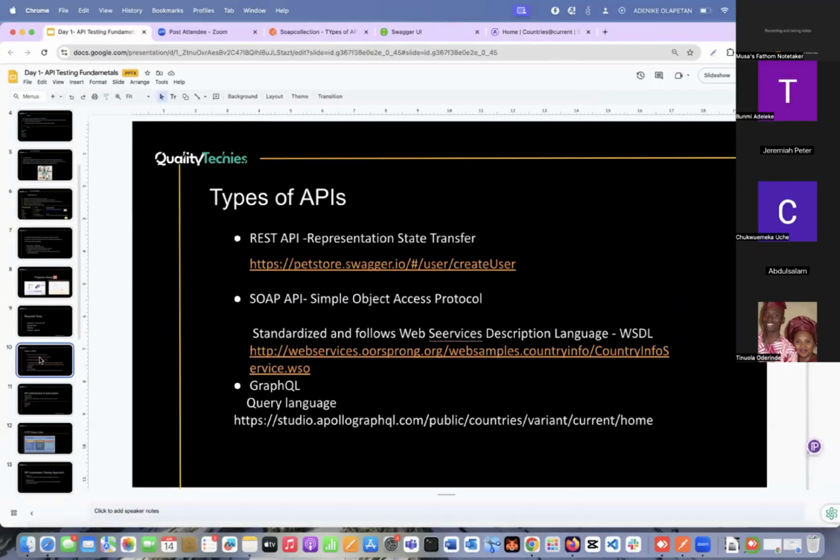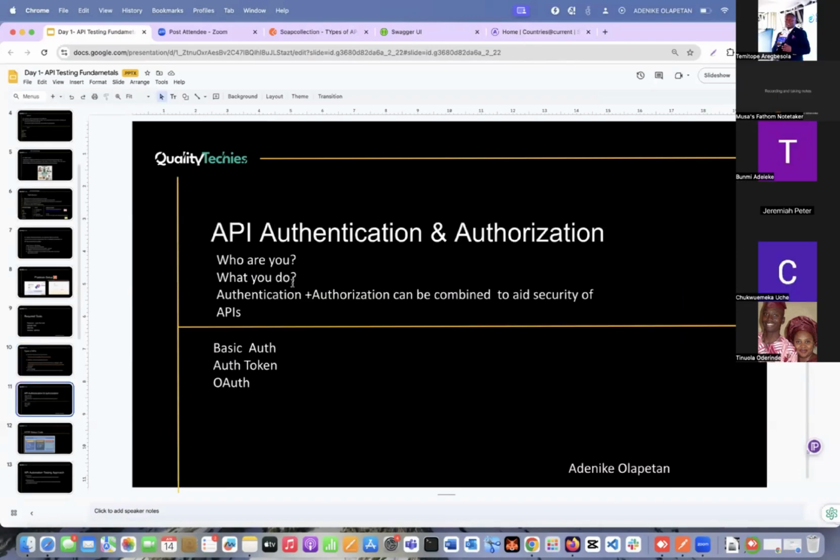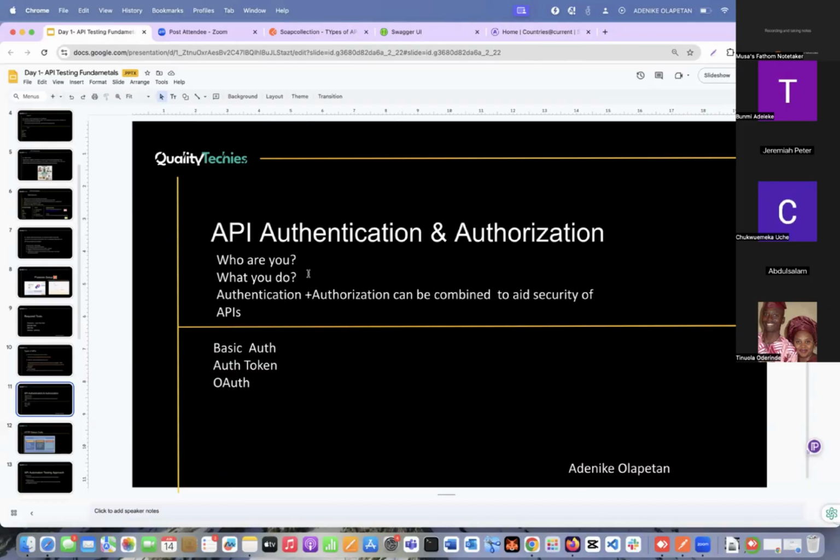The next thing in the agenda is API authentication and authorization. For API authentication and authorization, I would like to use some basic examples to get us familiar with the differences between authentication and authorization. Authentication basically means who are you? It's just a question like, who are you? Then authorization is, what do you do?